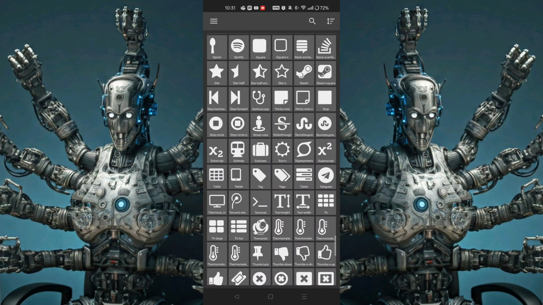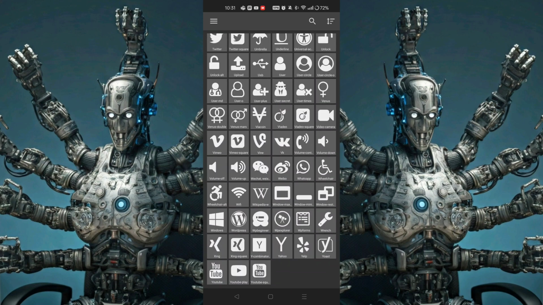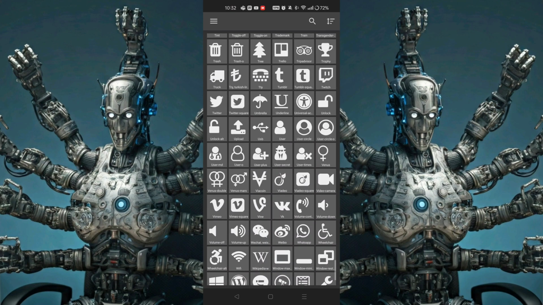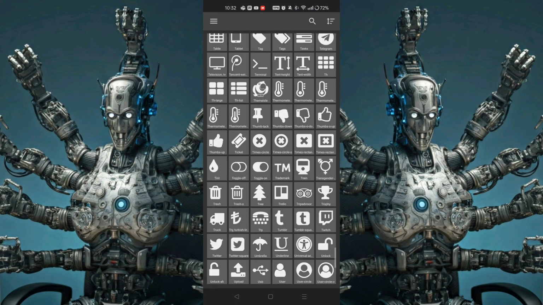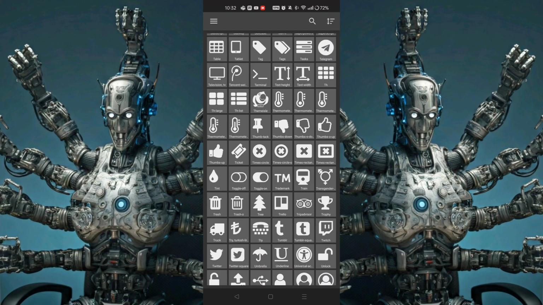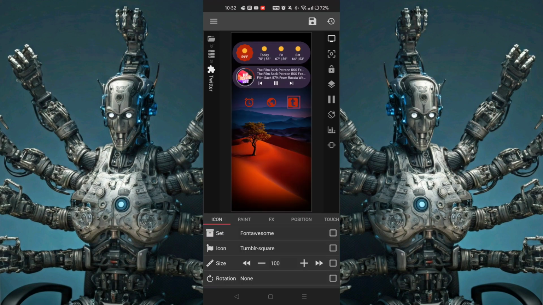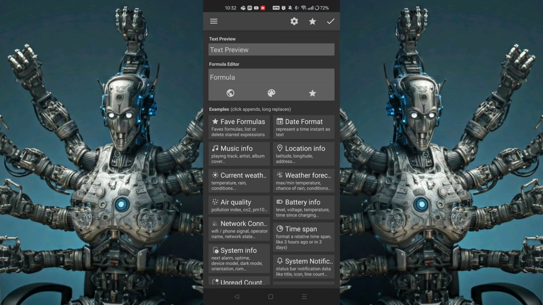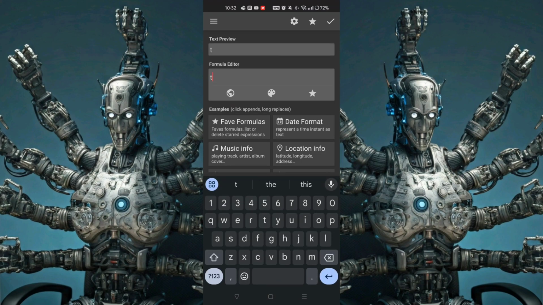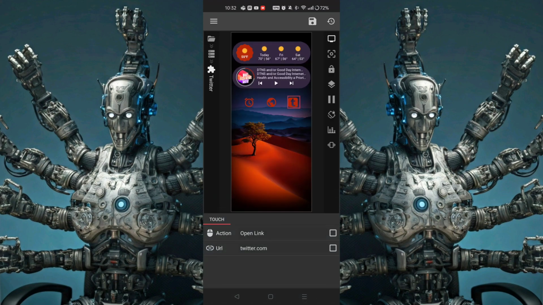But let's see down here if it stands out. Nothing stands out to me, so let's use the Tumblr icon. Yeah, let's just use this Tumblr icon as a placeholder. So now we'll go over to touch. We're going to change it from launch app to open link. And it changes into our URL field, so it's going to automatically detect that when we type in twitter.com, that it's going to open your default browser and take us to Twitter.